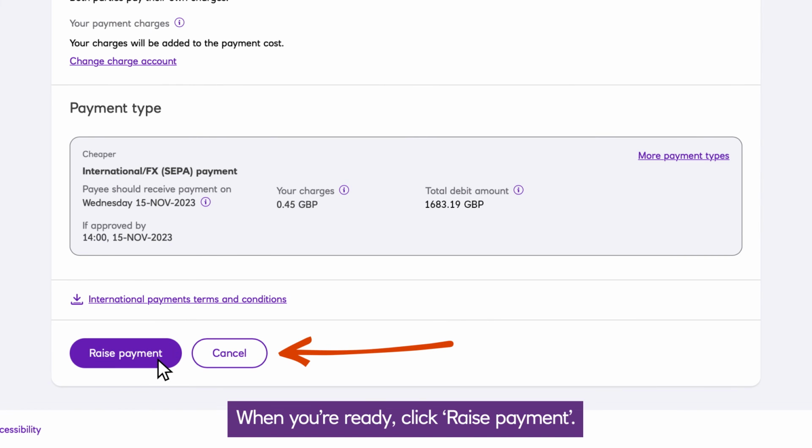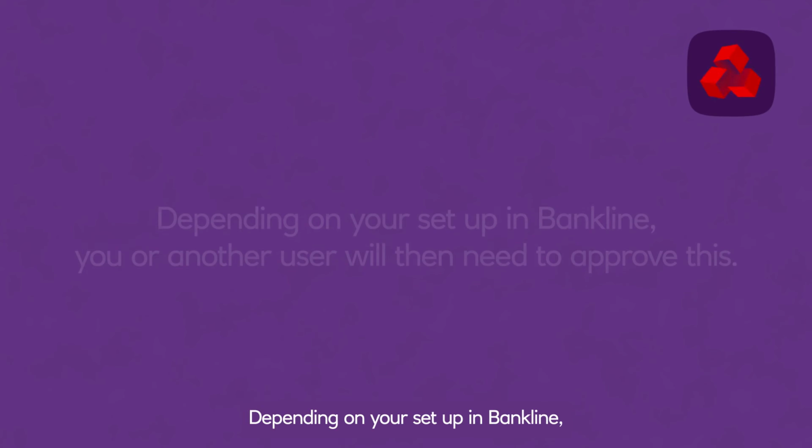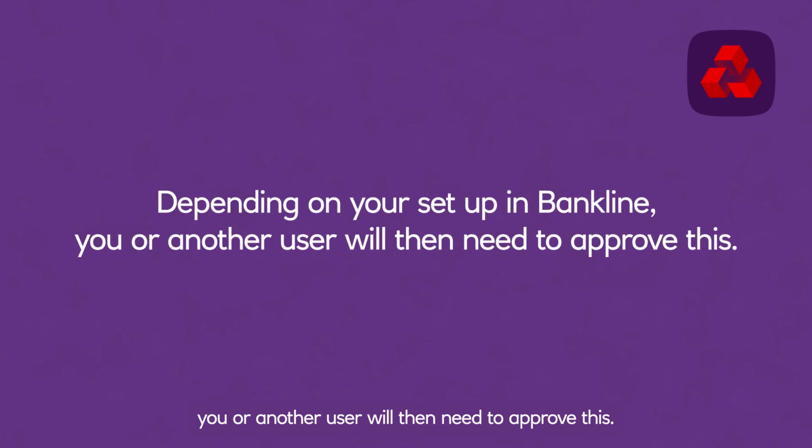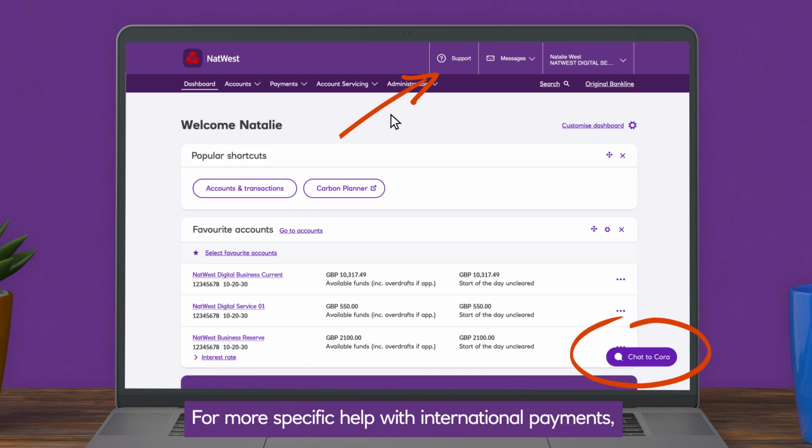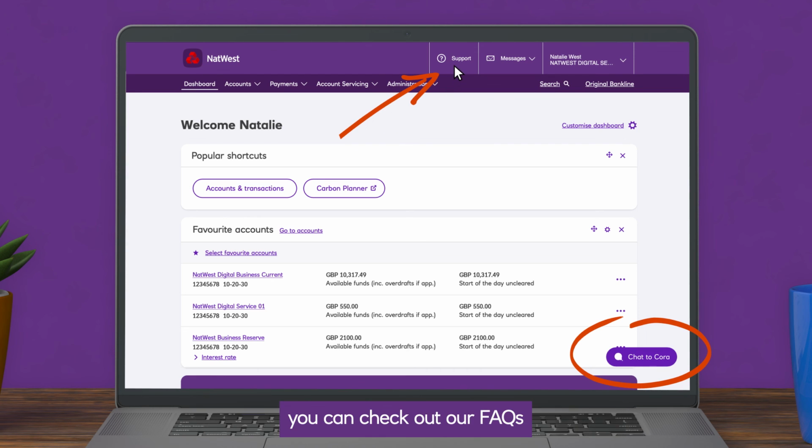When you're ready, click Raise Payment. Depending on your setup in Bankline, you or another user will then need to approve this. For more specific help with international payments, you can check out our FAQs by clicking the Support button or start a chat with us at any time.